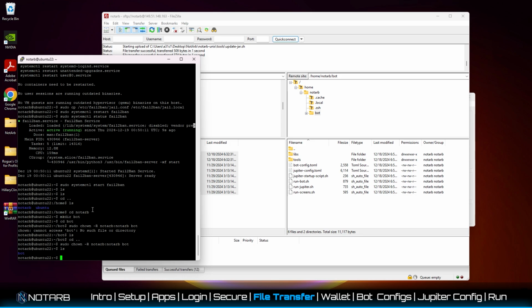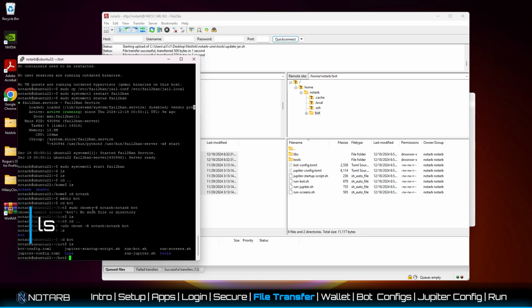Looks like we're in the main directory or the home folder, so we're going to change directory to the bot by typing cd bot, and then we're going to type in ls. Here you can see all the files that are listed are the ones we uploaded.